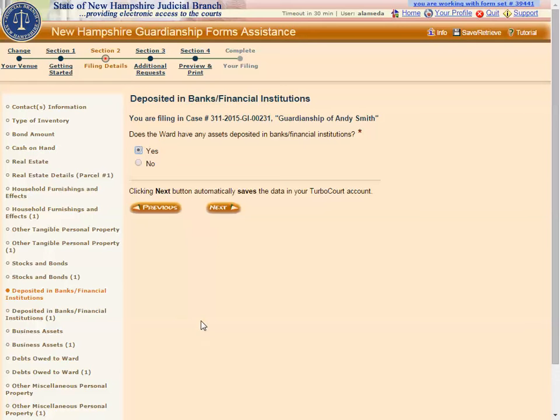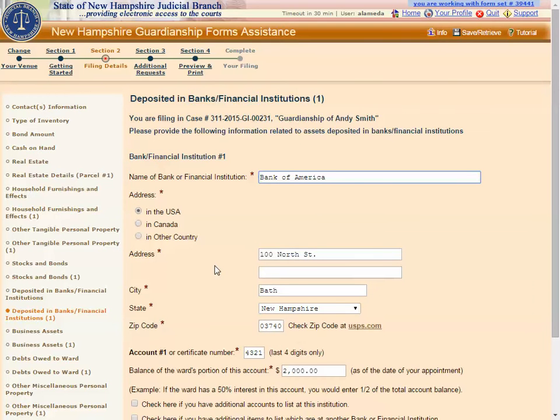Deposited in banks and financial institutions. Answer whether the ward owns assets deposited in banks or financial institutions. As before, we will click Yes to show the additional questions and then click Next. Enter the requested information for each deposited asset owned by the ward. You will need to know the name of the bank or financial institution and its address. If you need to look up the zip code, you can use this link.